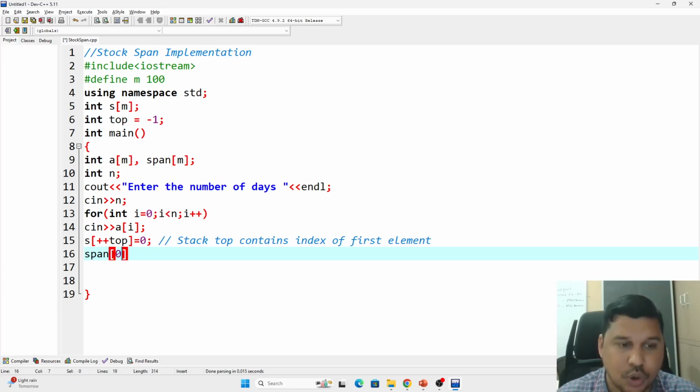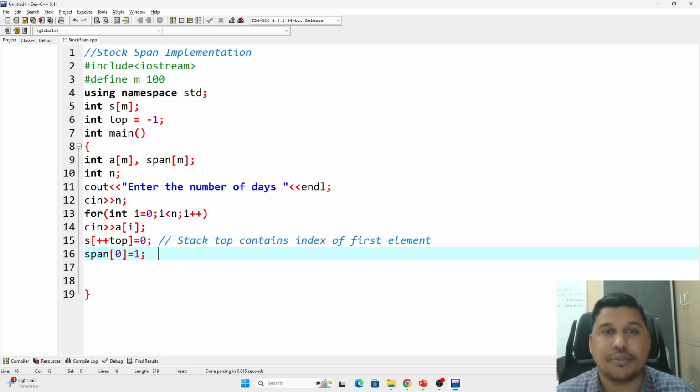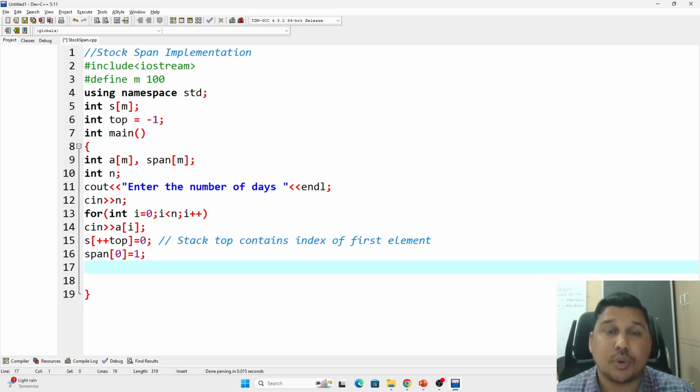Span of 0, I have to place 1 initially. This also we know, while solving the problem we have seen that initially the span array will contain 1 for the first element. Now what I have to do? You have to compare the current index, the current element with the stack top element.